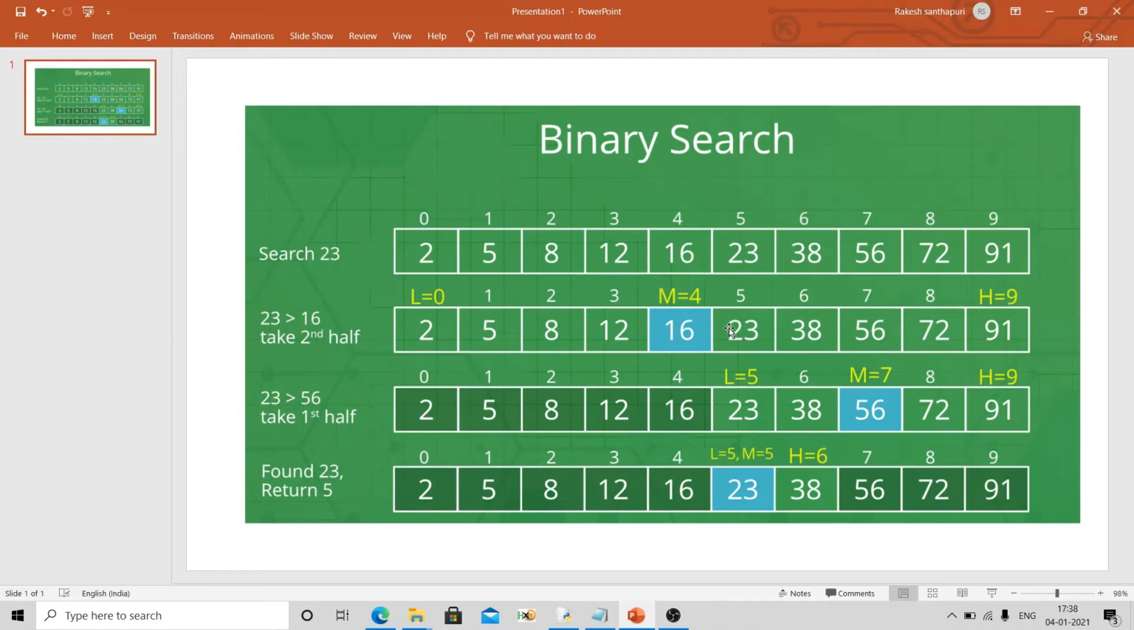We apply binary search only for a sorted array or sorted list. As we need to find 23, obviously it will be greater than 16. Now we need to check from 23 to 91 where our 23 is located. So 23, 38, 56, 72 and 91 will be the array for the next iteration. Now the low will become mid plus 1, so 5 to 9 is our index range for the next iteration.